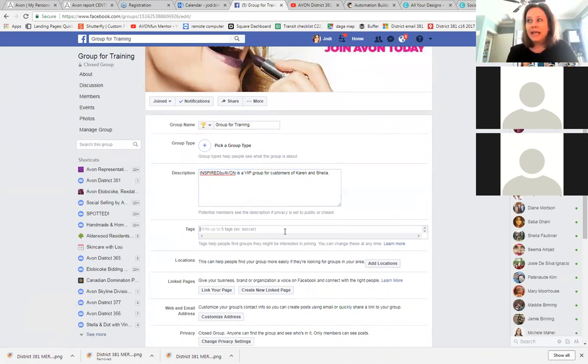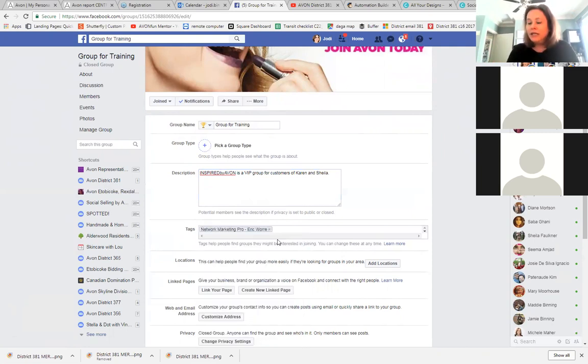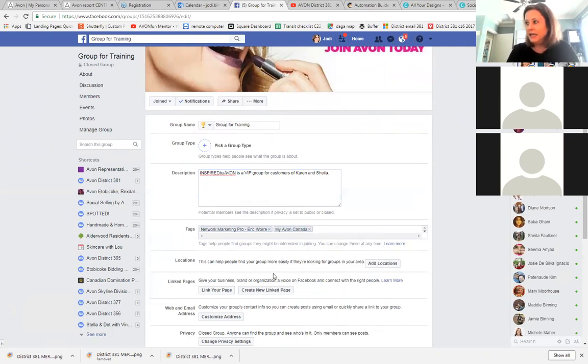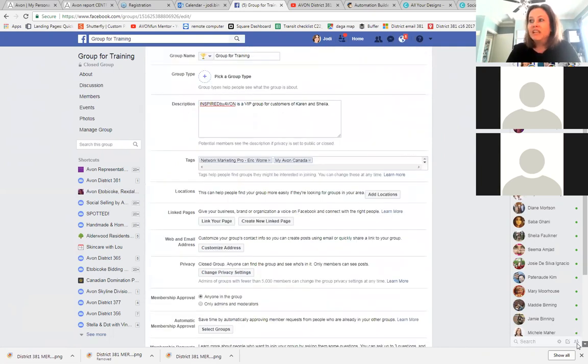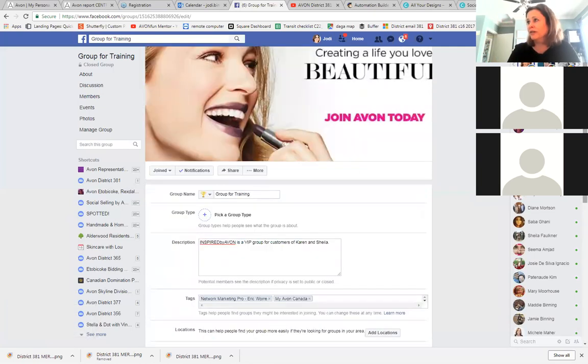Tags. You can tag because this is going to help people bring people to your group who are interested in like-minded things. So you could do like network marketing, right? You could do Avon. So you can do different things like that and so forth. So you would just literally go through and you would just customize everything. Okay? You get to decide if anyone can post in the group or if just only the admins. You can have people ask questions, lots and lots of different settings. I'm not going to go through each one because it's pretty self-explanatory. I'm going to hit on other more important things.